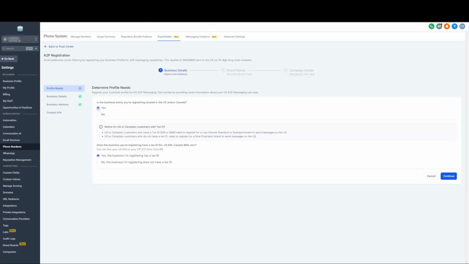You're going to go ahead and pick whether you are located in the US or Canada and whether or not you have an EIN. Whether or not you have an EIN does matter. If you have an EIN, you can have multiple phone numbers. If you don't, you can't. And it will also change this process a little bit.